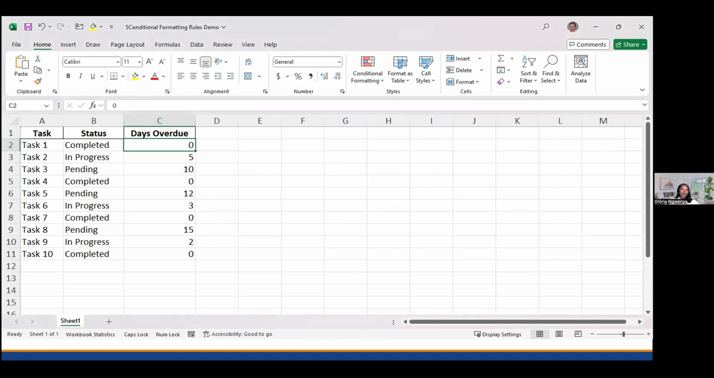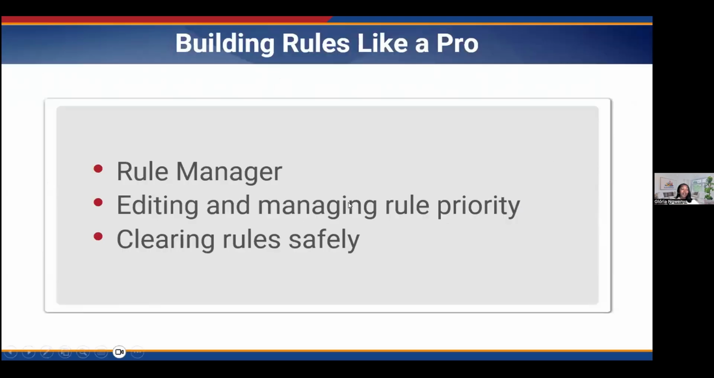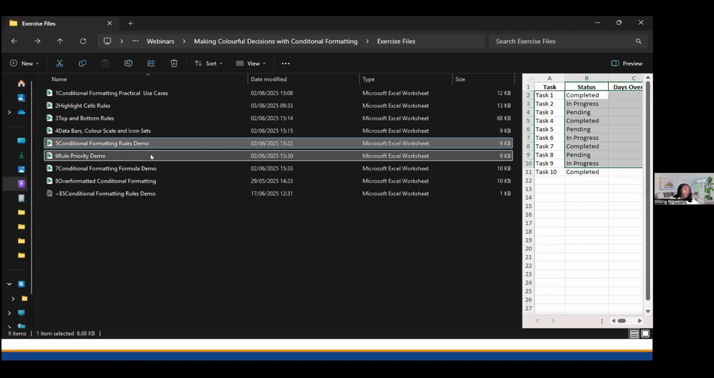Okay, so there's one more thing on our slide that we haven't talked about, and it's this, managing rule priority. And so let's talk about that. Let's talk about rule priority and why it's important. Why is rule priority important? Okay, so I'm going to bring up another file.